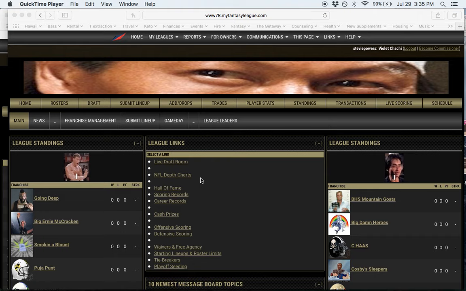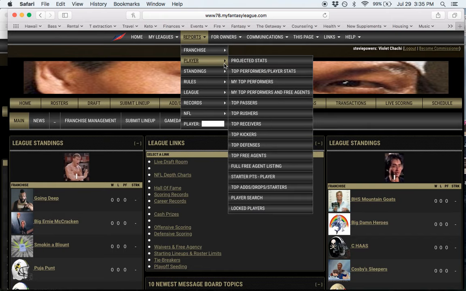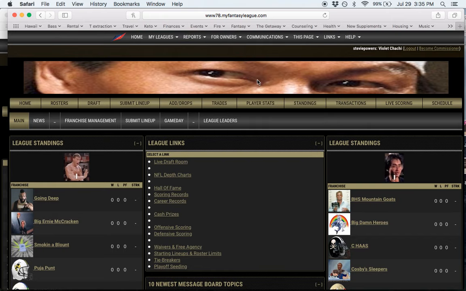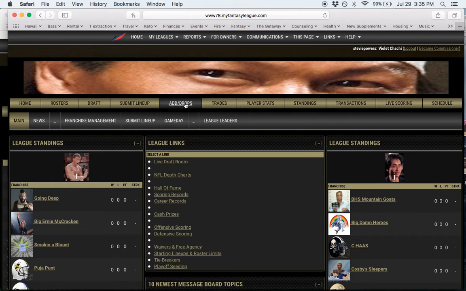Searching for free agents, one way that you can search for free agents would be to come up here to the Reports tab and go to Player, and then there's all of these preset searches that are over here. You could also click on the Add Drops button.